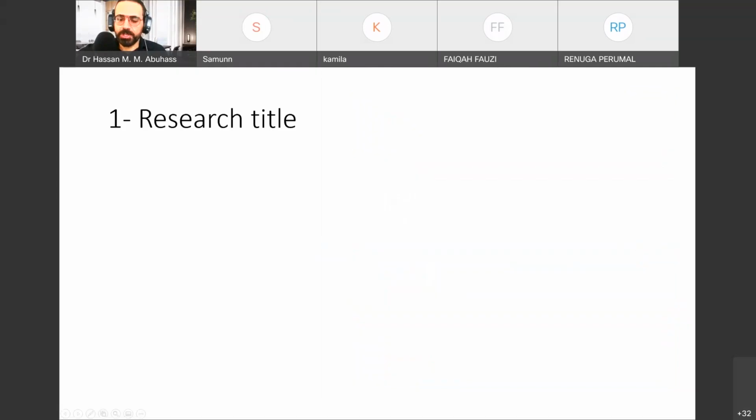Now, let's start with the research title. The research title is a very unique thing that is actually considered to be like an ID for you as a researcher, okay? So what are the main components that you need to include in the research title? Any ideas, guys? Anyone would like to share? And why is it so unique? Why is it actually related to the researcher?